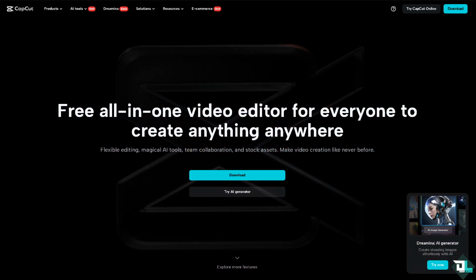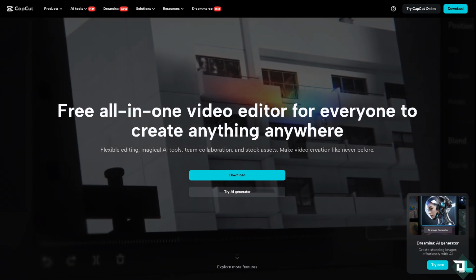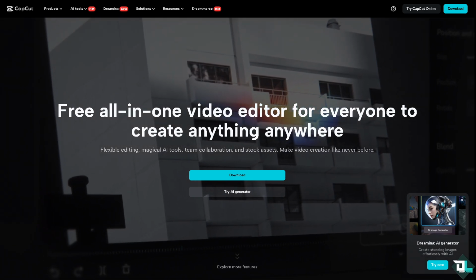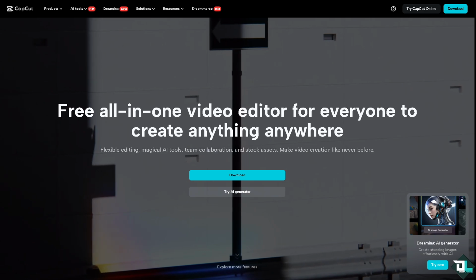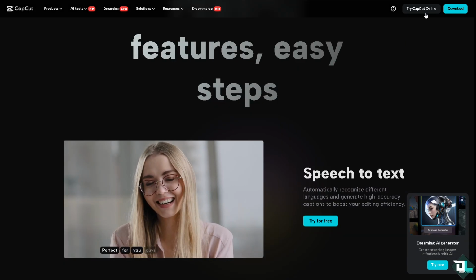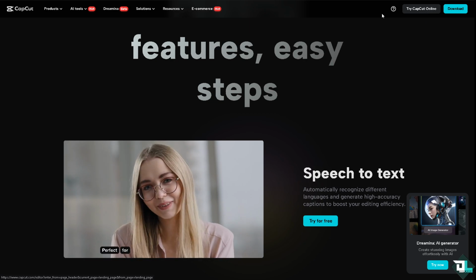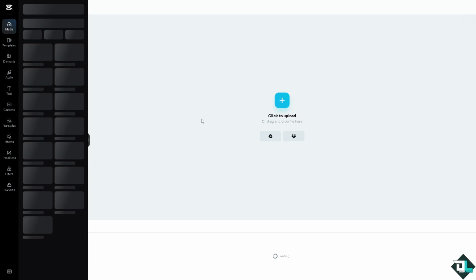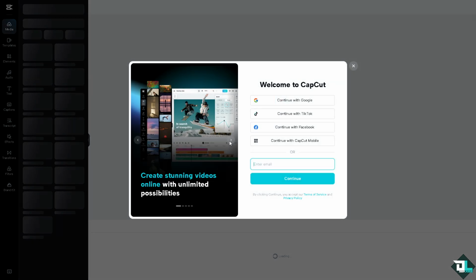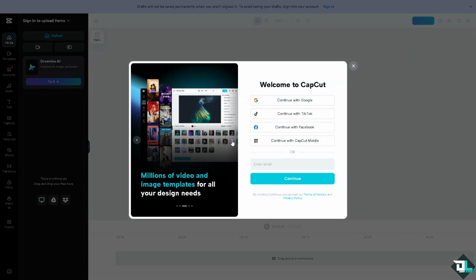In today's video, we are going to show you how to use Capcut templates on your PC or laptop. Let's begin. Now, the first thing that you need to do is to log in using your credentials. If this is your first time in Capcut, I want you to click the sign up option. From here, just follow the on-screen instructions and you're good to go.